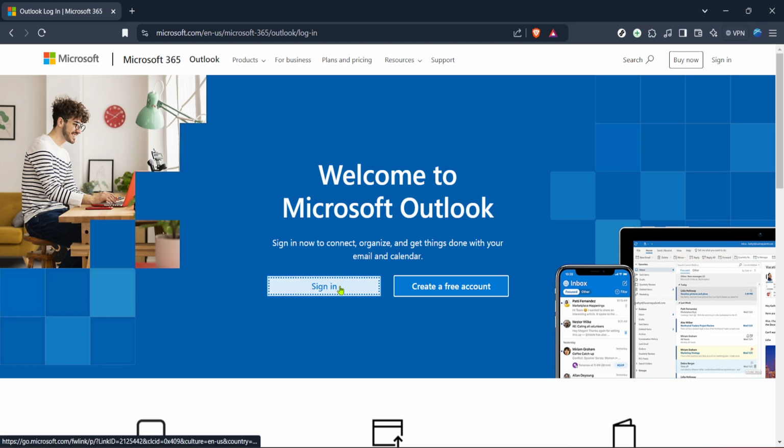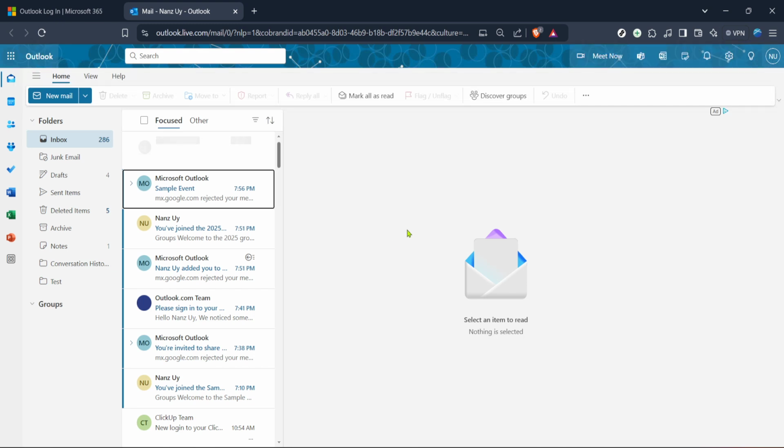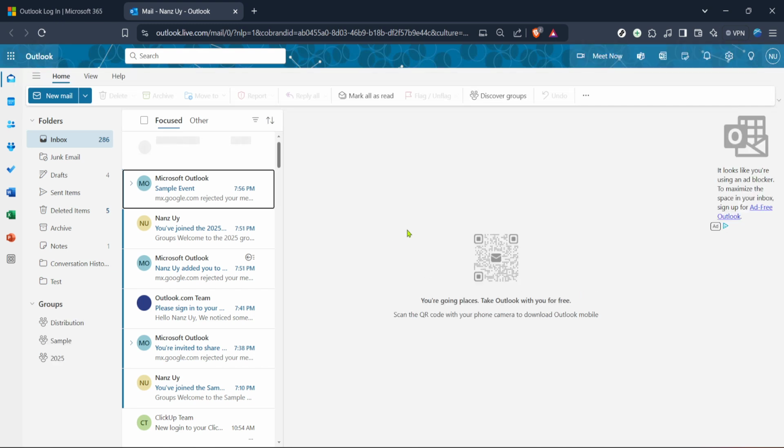Once you've made it to the login page, look for the sign in button. It should be easy to spot, usually positioned prominently on the page. Click on it and you'll be prompted to enter your email address and password. If you have two-step verification enabled, you might be asked for that extra code. It's a good step for maintaining the security of your account, especially if you're accessing it from a public or shared device.